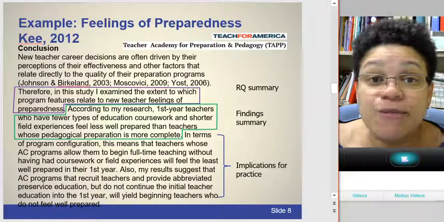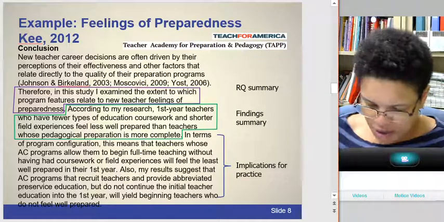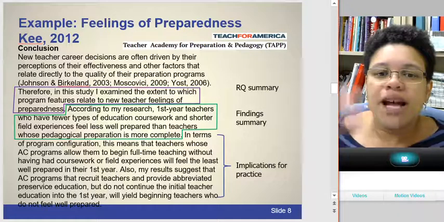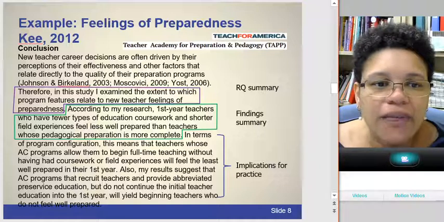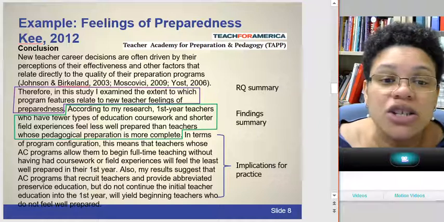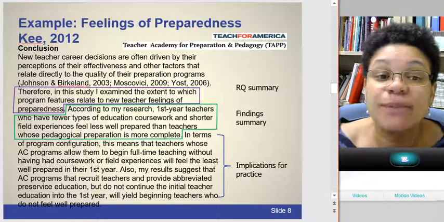And then I summarized my research question. Now I probably had two or three official research questions. Let's see. Yep, I had 3 of them. But in the conclusion, I'm just summarizing. I write, therefore, in this study, I examine the extent to which program features relate to new teacher feelings of preparedness.